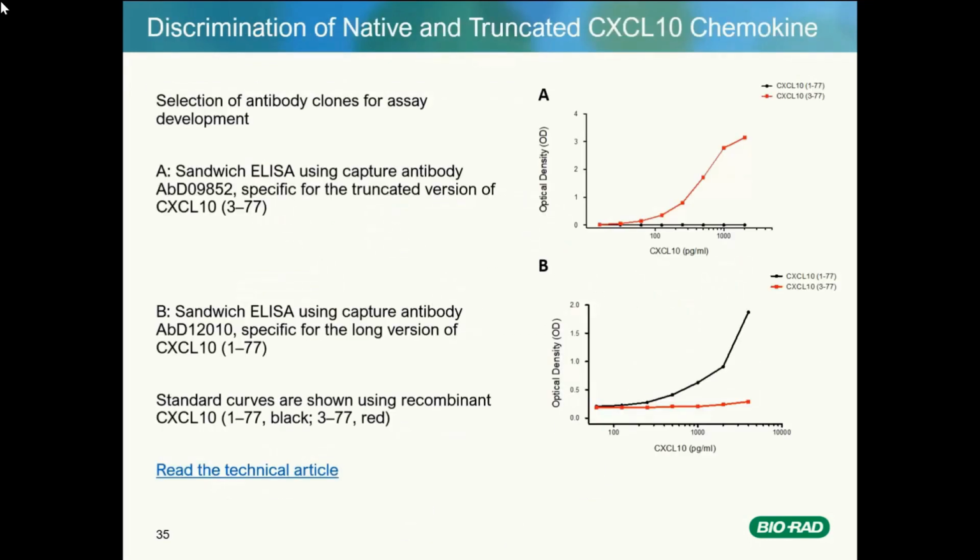This is another example of a high specificity antibody we generated. The challenge here was that we should generate antibodies to discriminate between a native and a truncated CXCL10 chemokine. There was one full-length version, amino acids 1 through 77, and there was a version, amino acids 3 through 77. It was truncated by only 2 amino acids. 2 projects were carried out. One project used the full-length protein as the antigen, and blocking was with the truncated protein. In the other project, the truncated protein was the antigen, and the blocking was with the full-length protein.